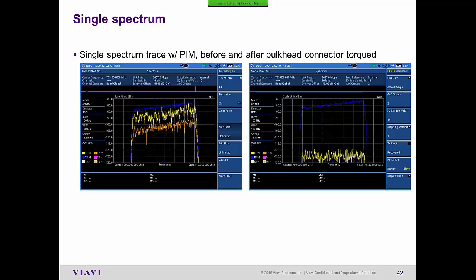Now here's another example of that PIM issue, and you can see this is the slide I showed you before where you've got the PIM slant, and it was essentially a loose connector. Once that connector was tightened, it immediately dropped in power and the slant went away. So these are really the same site, just moments after the connector was torqued.